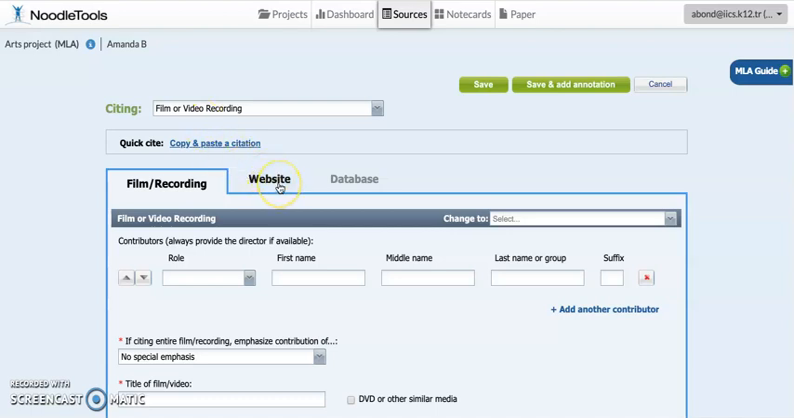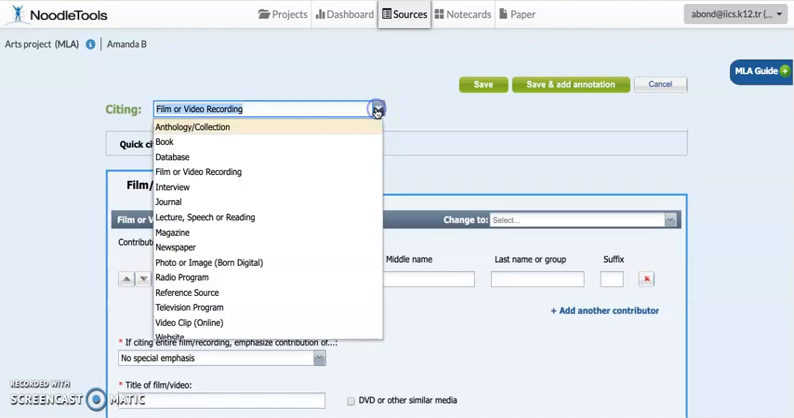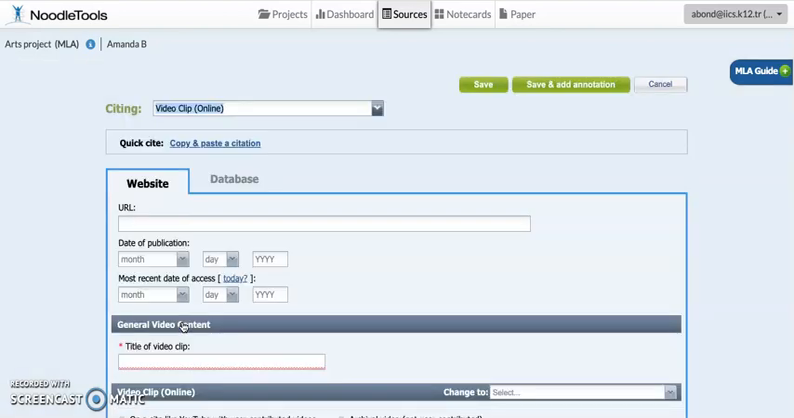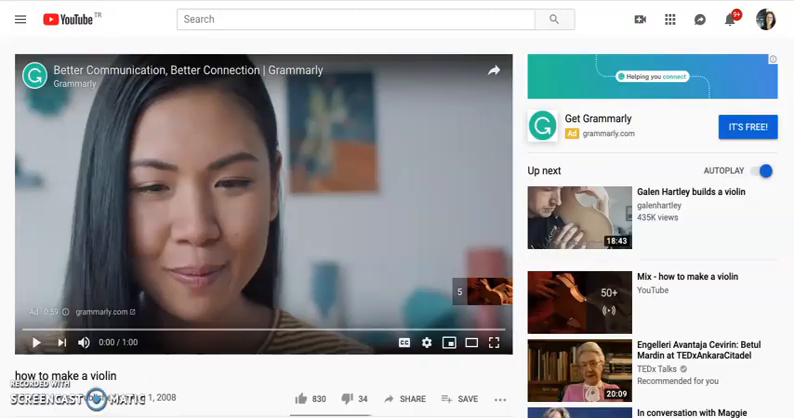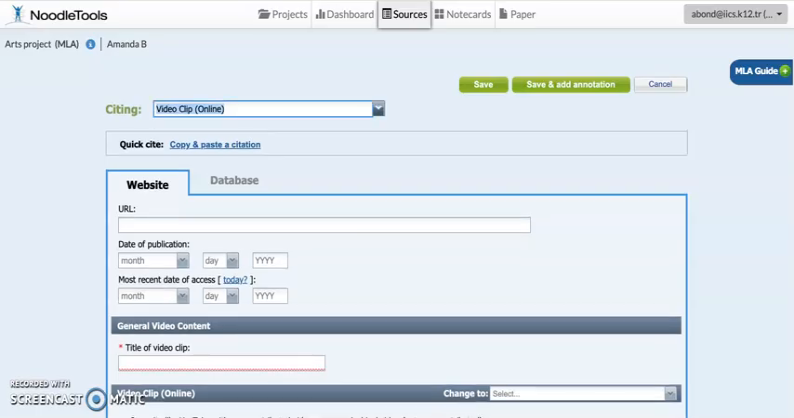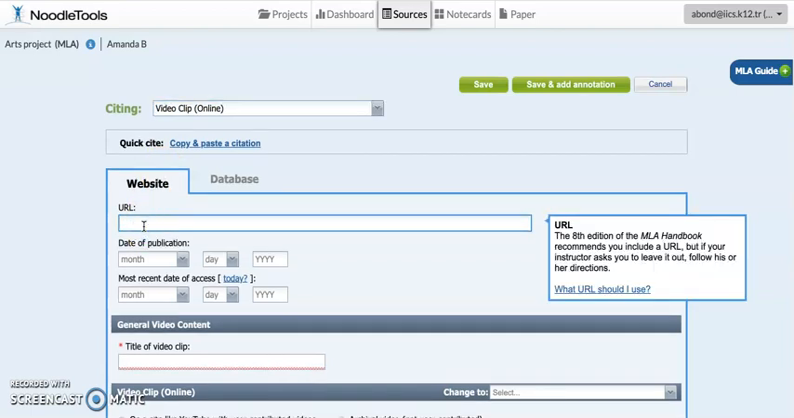So we're going to choose a film or video recording, and the drop-down menu is going to be a video clip online. Click on that one and it helps you go straight to the URL. Go to your video clip and select the URL and copy it and put it in where it says URL.